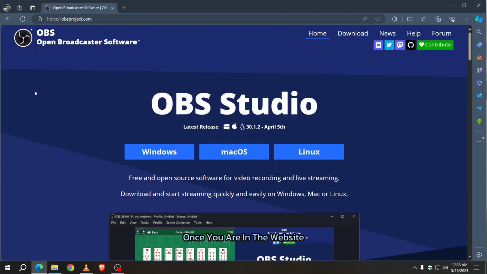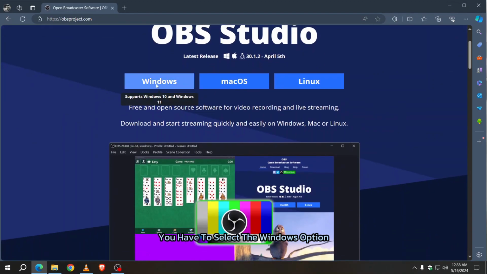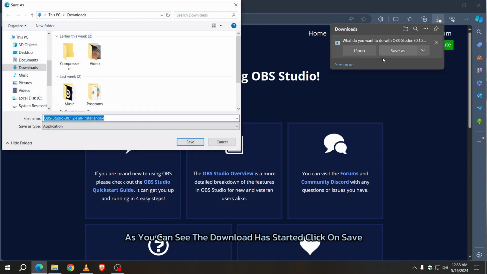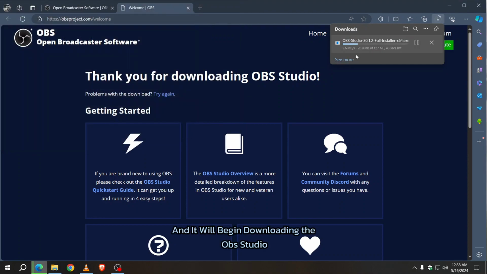Once you are on the website, you have to select the Windows option. Click on it. As you can see, the download has started. Click on Save and it will begin downloading the OBS Studio.